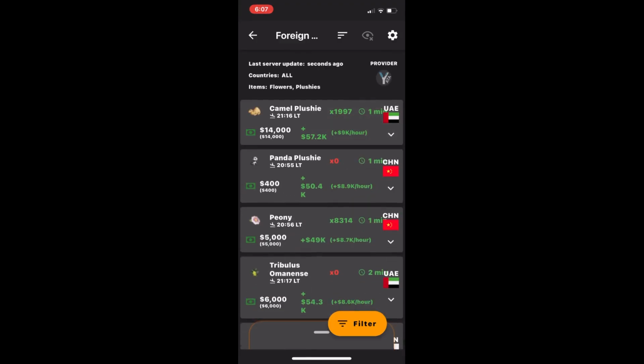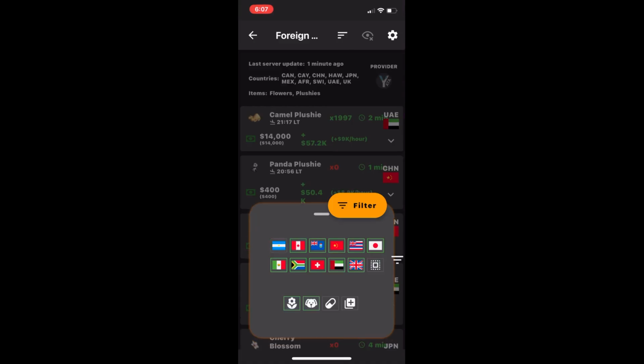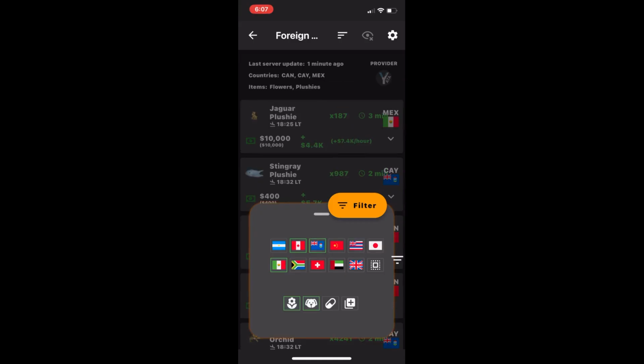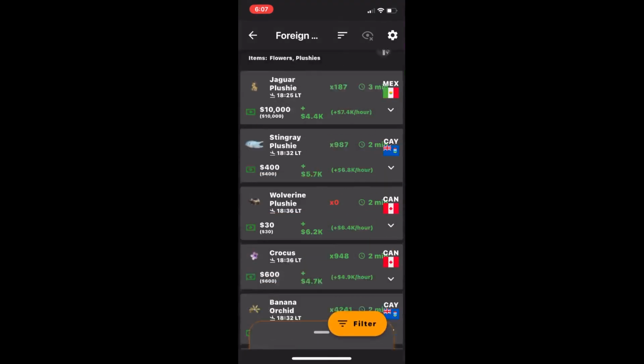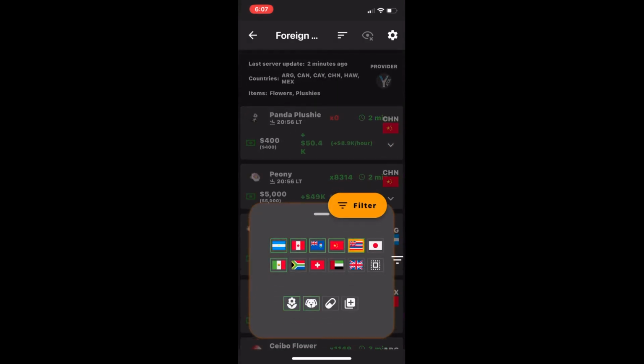The other thing I want to point out here is that you have this filter button at the bottom. Now, if you wanted to know only for, say, close countries, I could turn all of these buttons off. And so by changing these buttons here, I set it to where I only look at Mexico, Canada, and Cayman. And now this list has been filtered appropriately. But I usually leave all the countries lit up.